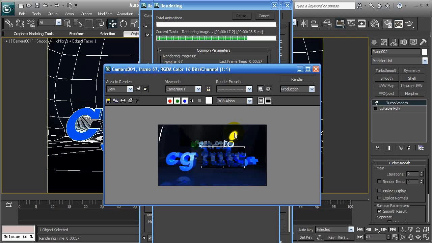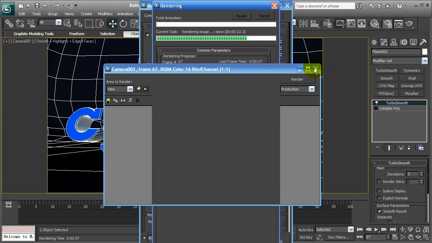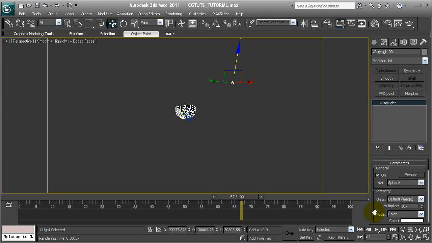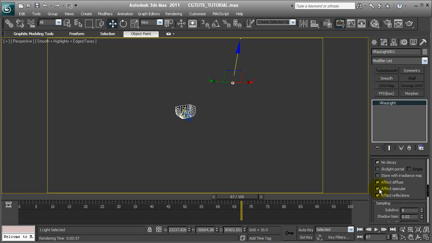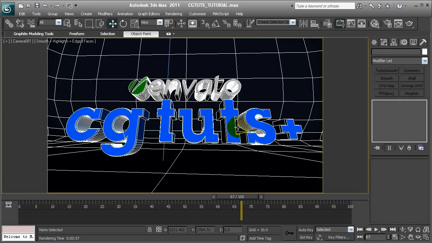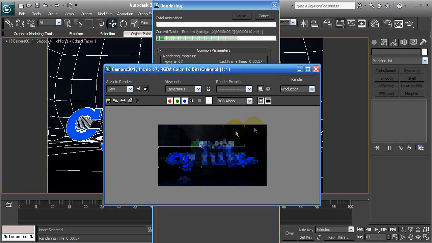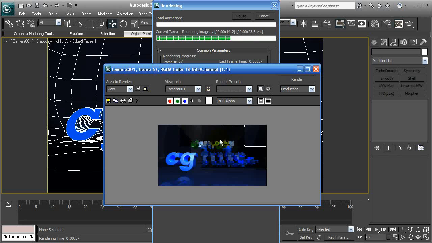So we see that light here, so we just hit cancel and go to perspective view, select the light and click on invisible. Then we just click affect specular reflection and just affect the diffuse channel. So we render that again and see that the light streak that was here is gone, and hopefully that white dot right here is gone as well.